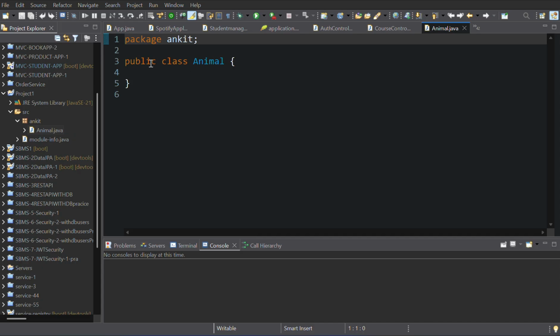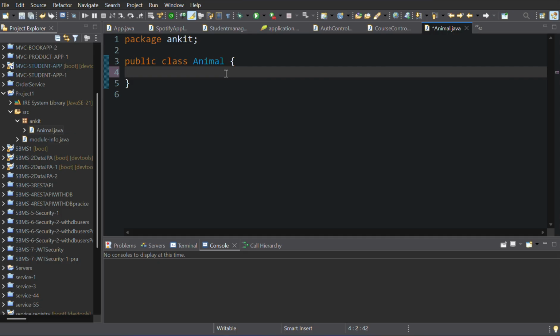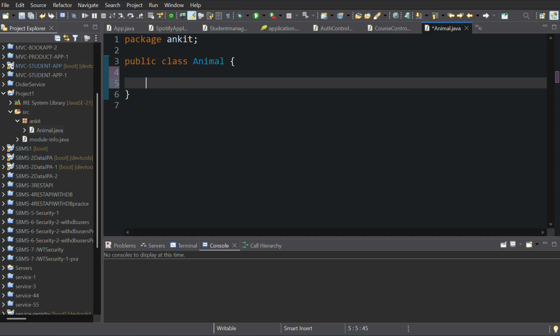Public means what? Public is the access modifier. Public means anyone can access this class from anywhere. Next is class. Animal is the class name, and class is required to define the class. These are curly braces. In this class we define a main method. What is the main method?